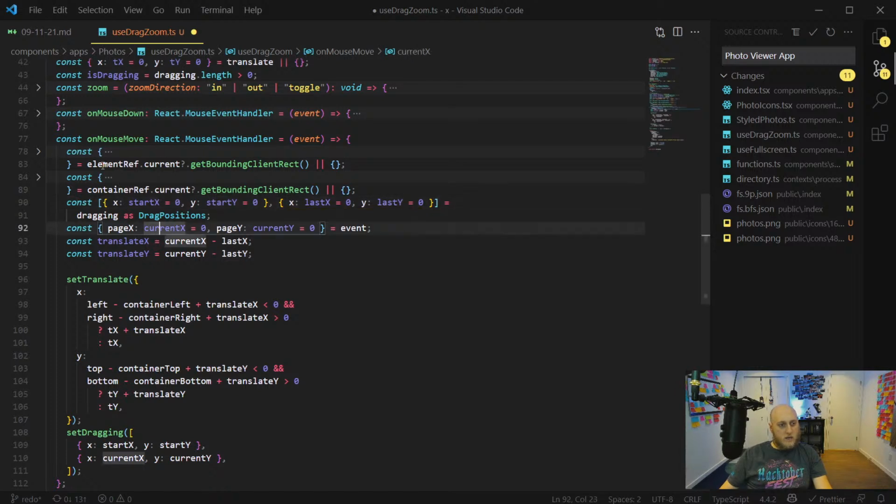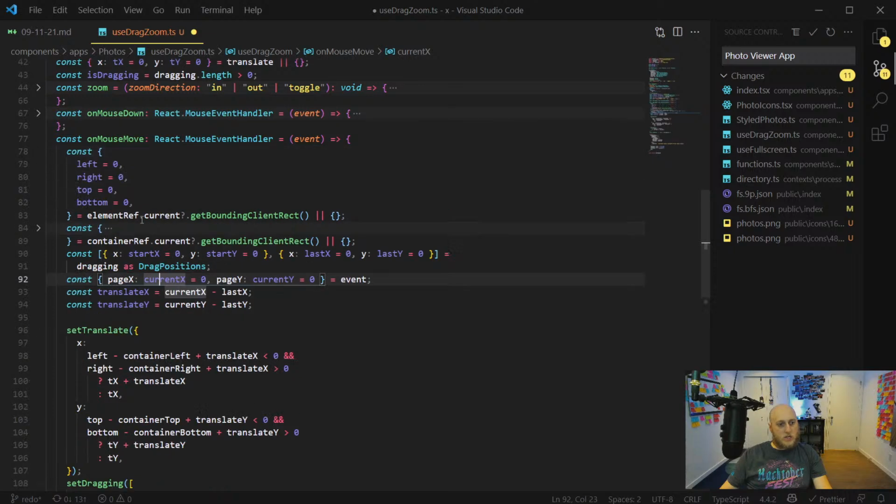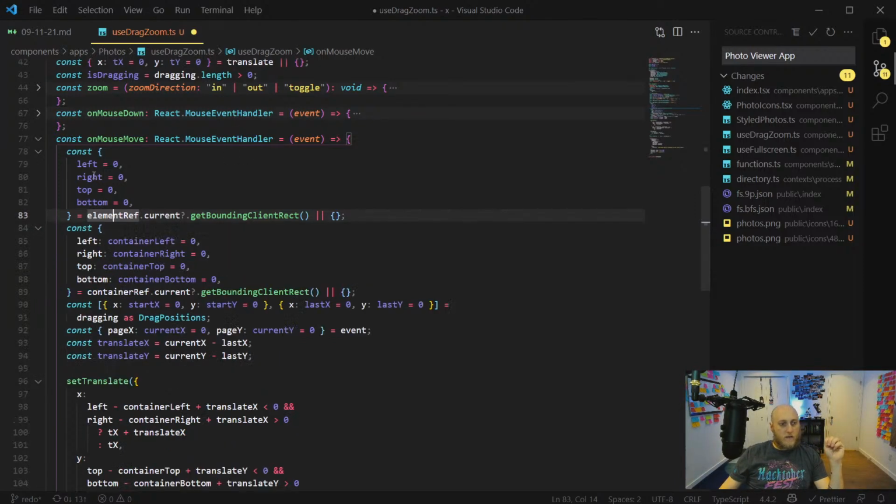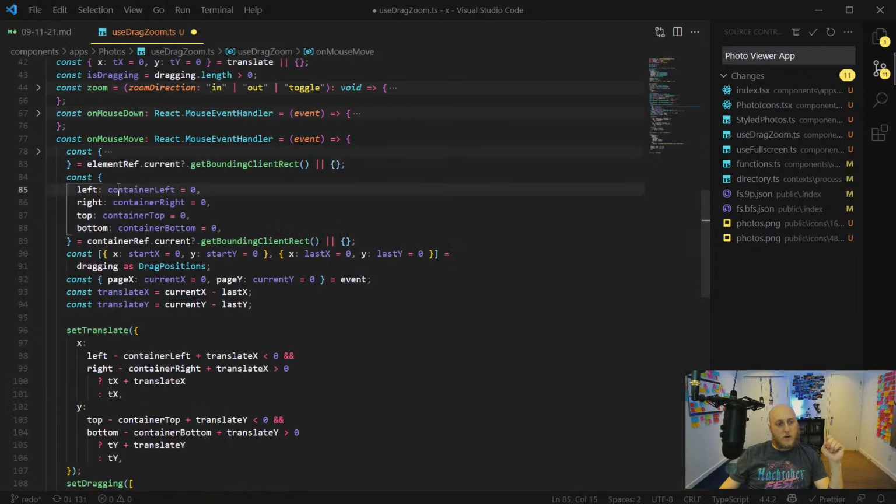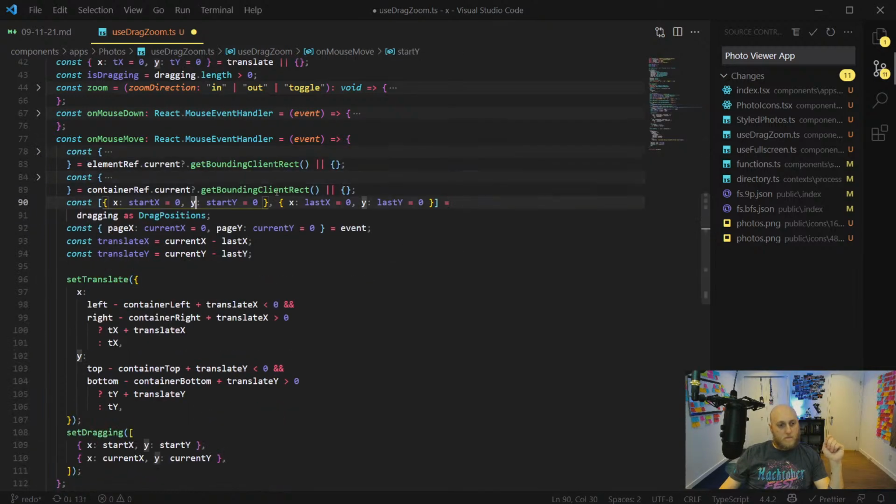I also got the bounding box positions for the image and the container of the image, so that when you move it, I can say, oh, the two lefts have collided, so stop resizing there. That's why I have the left, right, top, bottom of the image, and I have the left, right, top, bottom of the containers. Then I have the place where the mouse started being pushed down, and I have the place where it is now, so I can know the deltas, the differences. And I also have the event.